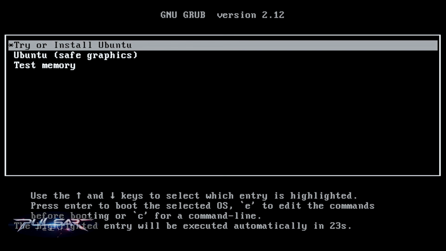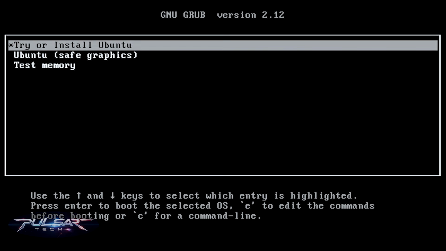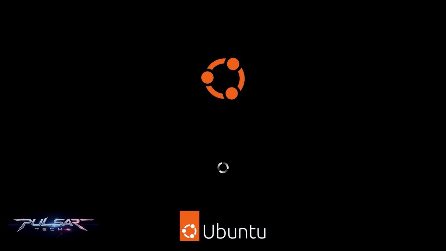Alright, when you see this splash screen that says Try or Install Ubuntu, simply click on it. If for some reason it does not work for you, you can try Ubuntu Safe Graphics. This will just disable some graphic features to make sure that it will be compatible with the hardware. You can install the drivers at a later point, but it will help you load the system. If everything works good, simply choose the first option and press enter. It will start loading into the Ubuntu live environment. After that, we can set it up and start the installation process.